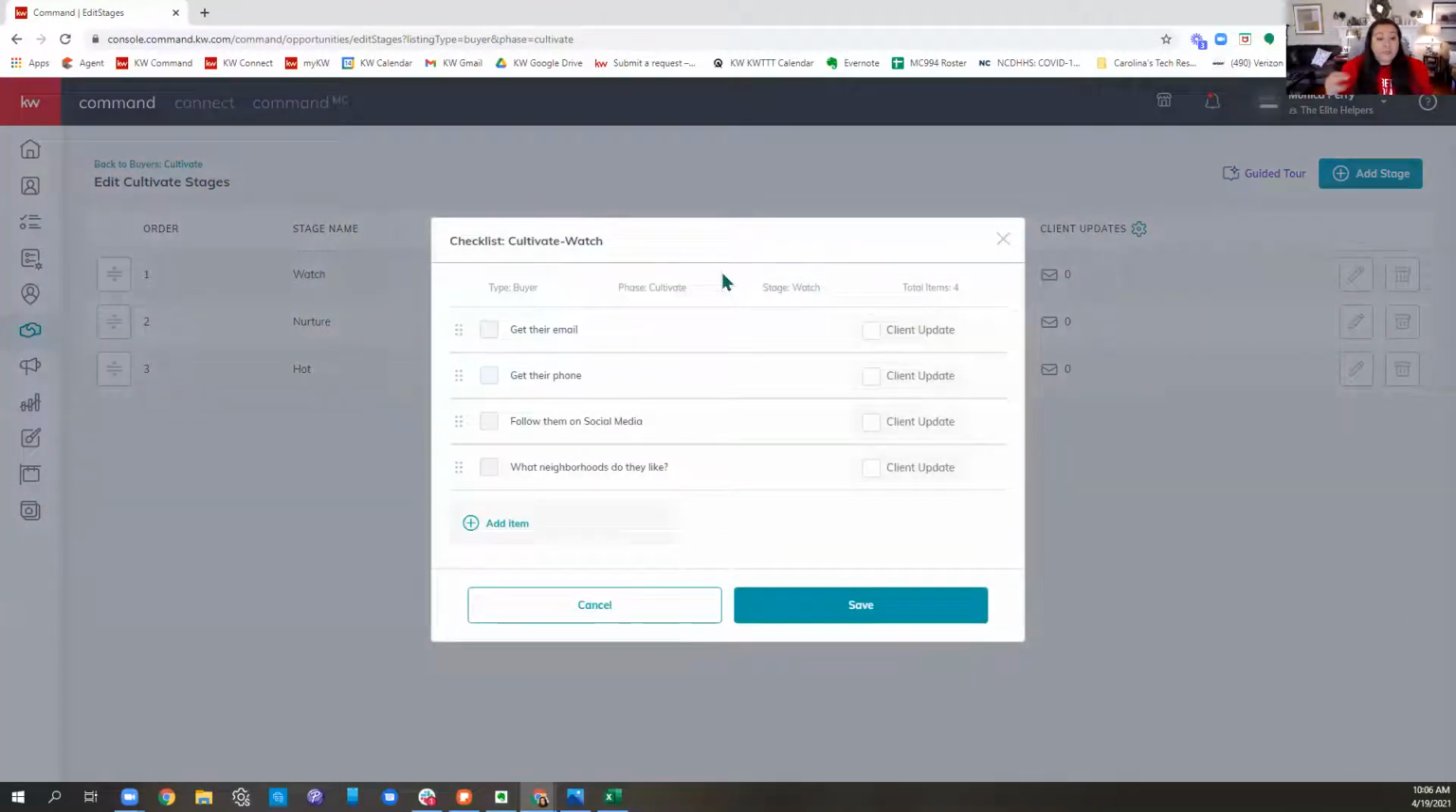So when you're cultivating and you first met somebody, you want to get their email, you want to get their phone number, you probably want to friend them on social media somewhere, right? Whether that's Facebook, Instagram, TikTok, whatever social media that they like to use, Snapchat. Make sure that you're friending them so you can kind of keep up with them, right? That's a great way to keep in contact with somebody. And you can go ahead and talk about what neighborhoods they like. So you can kind of decide how interested are they, where are they, but the great thing to do is go ahead and start talking about where they would like to live when you're talking about a buyer.